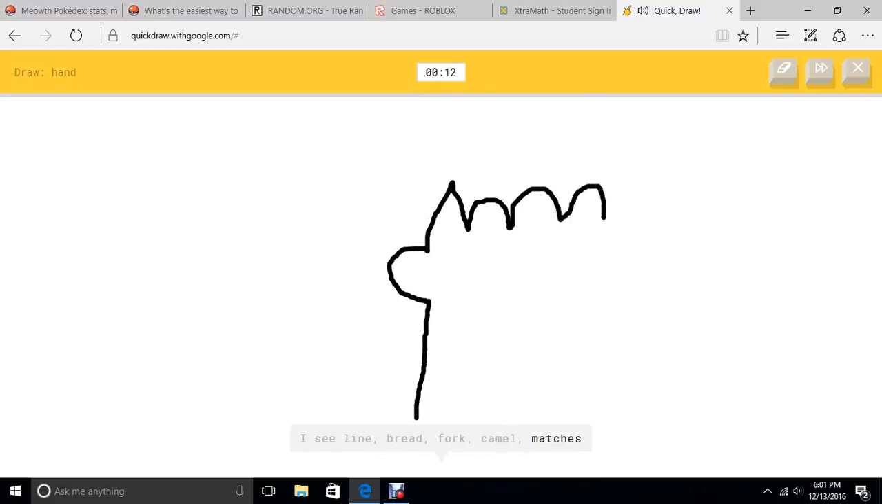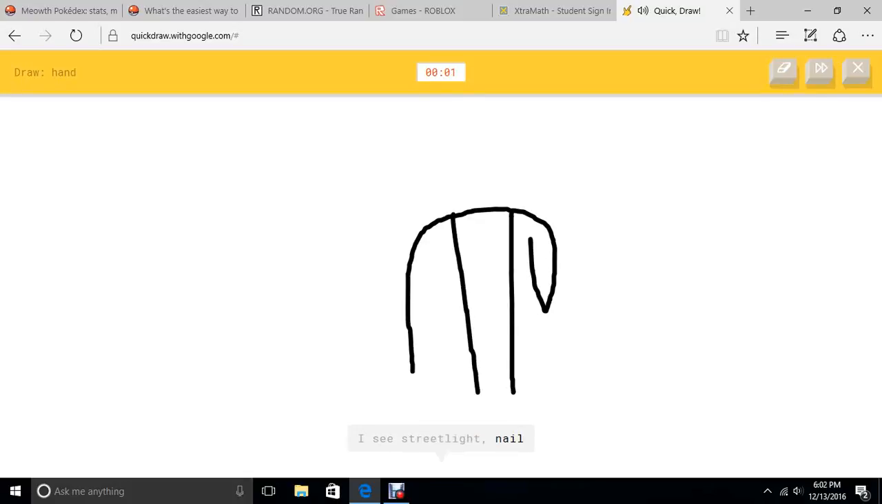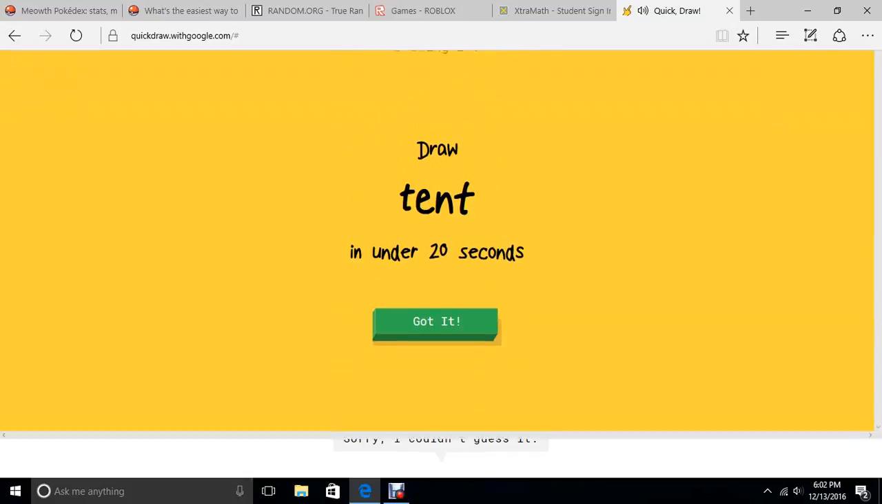This is a really bad drawing of a hand. I have no clue what you're drawing. I see arm. So I draw a hand. I see street light. Or nail. Or cactus. That's not how I did it.